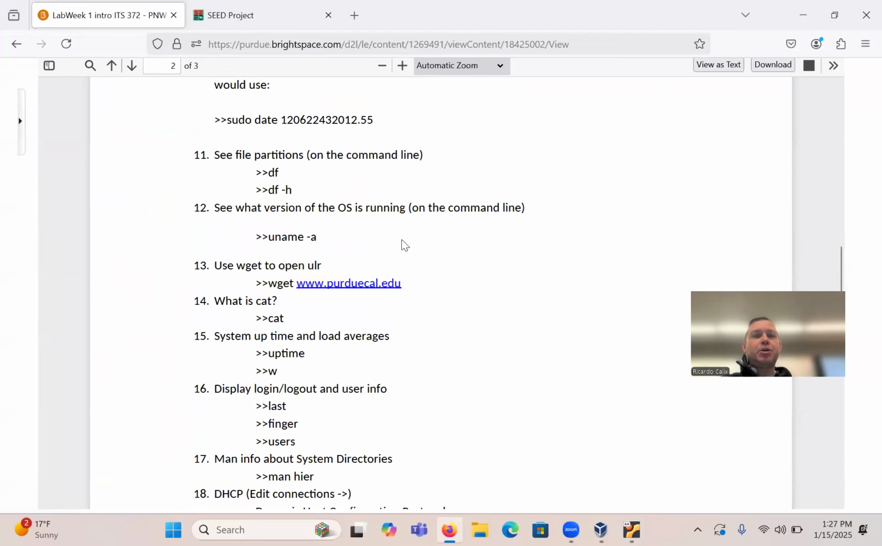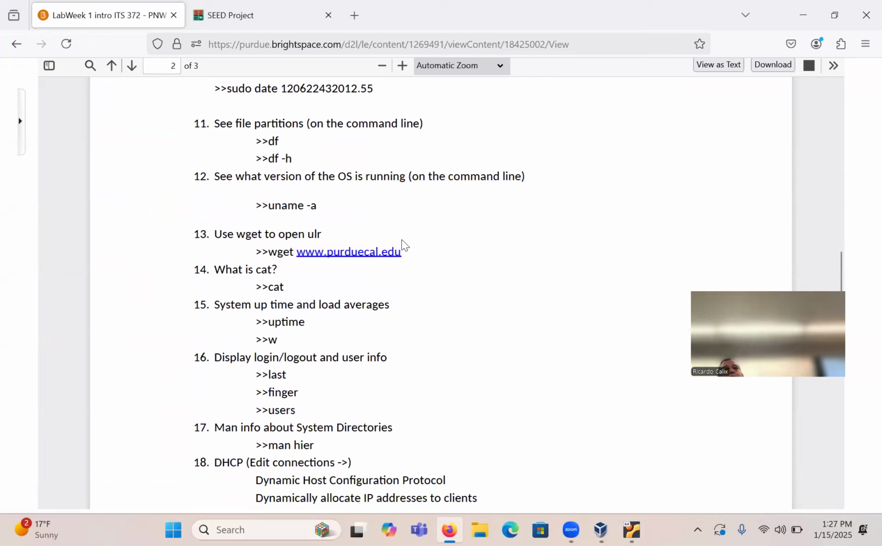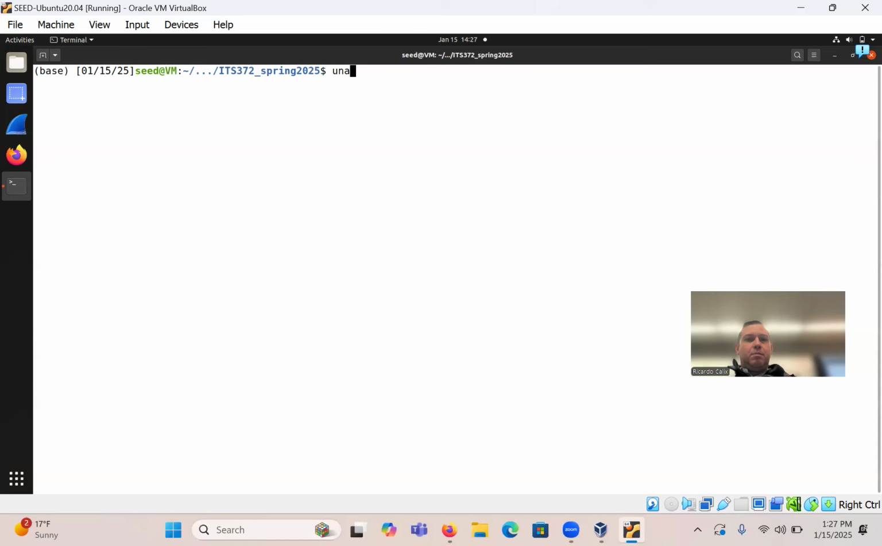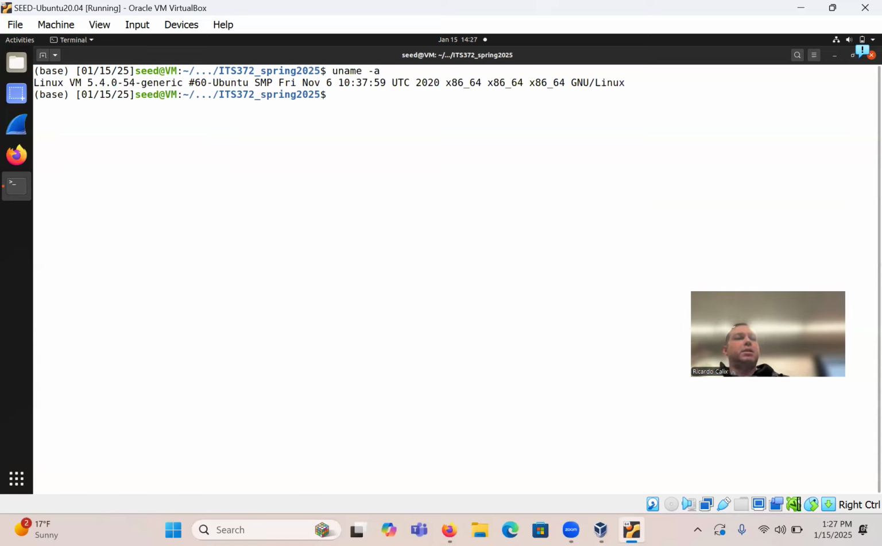uname, see the version of the OS running. So this gets a little bit into querying the operating system, right? So this is sysadmin here. You're trying to automate things and you're trying to interact with the operating system. So it's almost like the first thing that you ask the operating system, right? uname, what is your name? So uname -a. And it tells you that my name is Linux VM, blah, blah, blah. Okay. So that's kind of information to it.